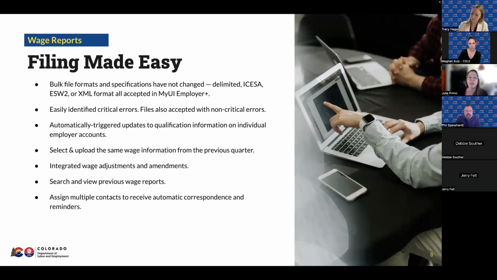The system will automatically trigger updates to qualification information on the individual employer account. So based on the information that you submit, if anything needs to be changed or a work item needs to be open for staff, the system automatically does that. You can also select and upload the same wage information from the previous quarter. So say you have the same 5 employees, you can just duplicate last quarter's and it'll come over and you just fill in the wages for this quarter and hit submit. It is very, very easy. You also have the option of manually typing it in if you would like.